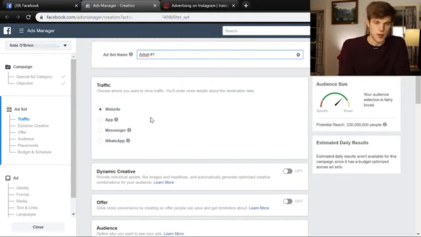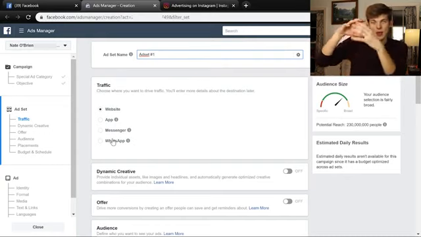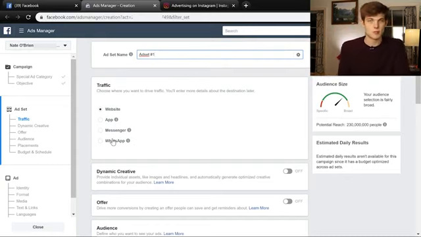Obviously, if you have an app or even Messenger, if you have an Instagram ad, you can have it go right into Facebook Messenger and start to have a conversation with somebody. I've seen that work really well for people. WhatsApp works as well. So for this, we're going to click on website traffic.